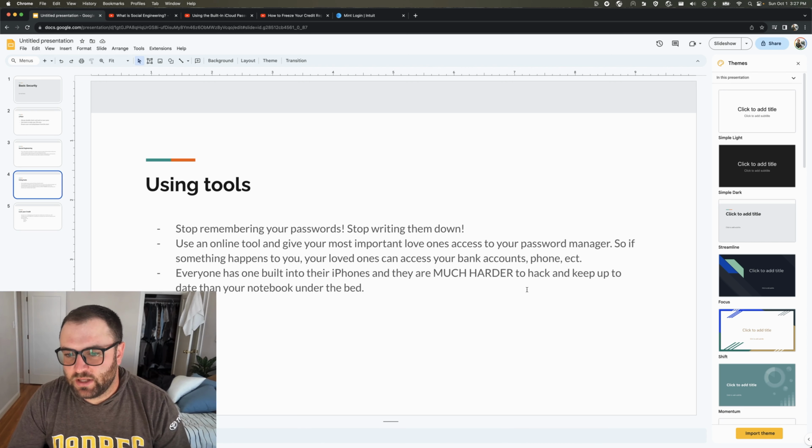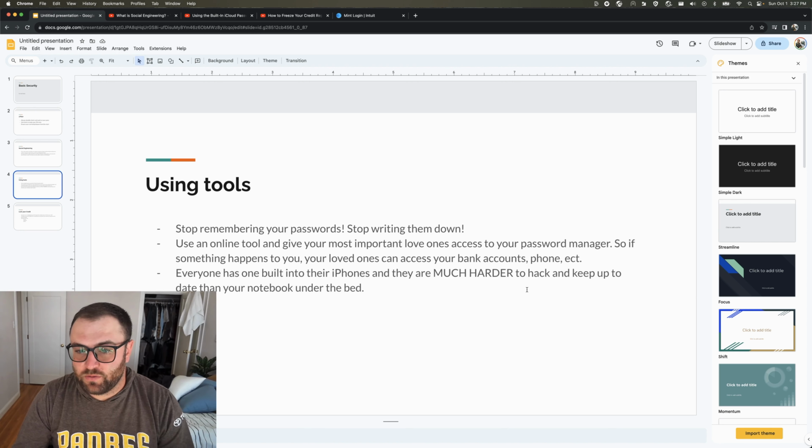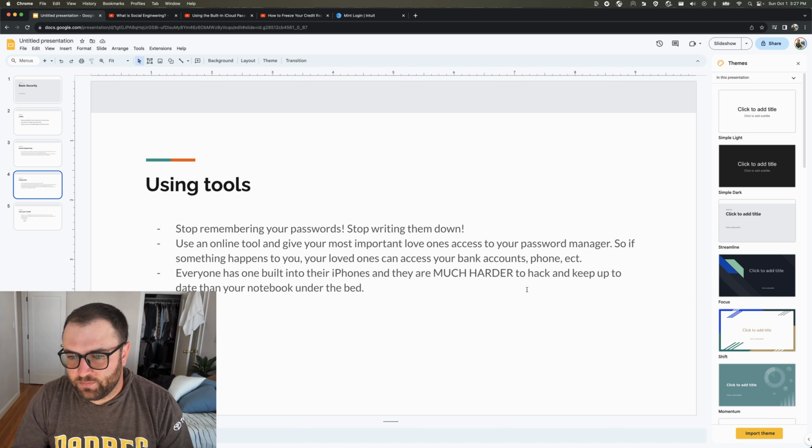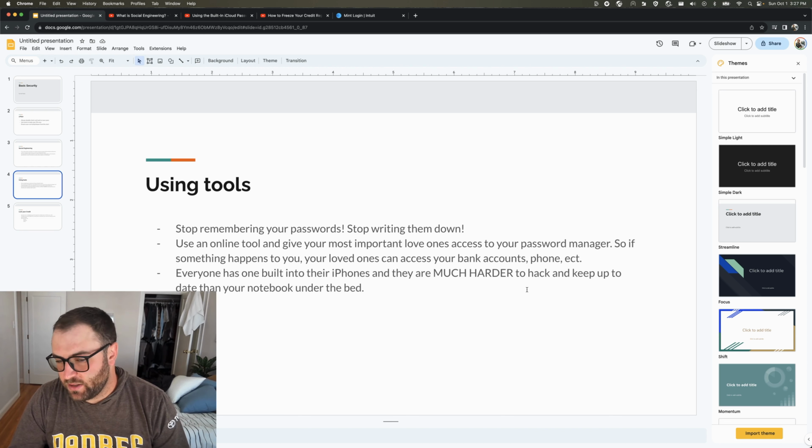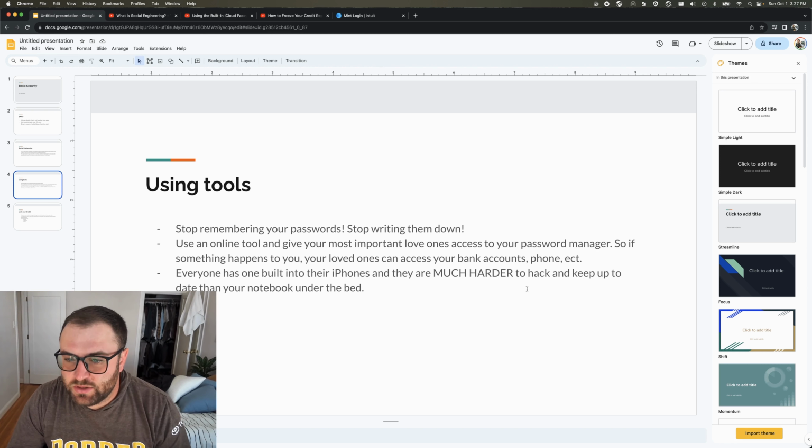What you should do is use a password manager, share your passwords amongst your broader family, close family, and that reduces the risk that, let's just say, you get hit by a bus and your family now cannot pay their bills. Just as a recommendation, there are a lot of password manager solutions out there, but everyone has one built into their iPhone, so might as well use that one.